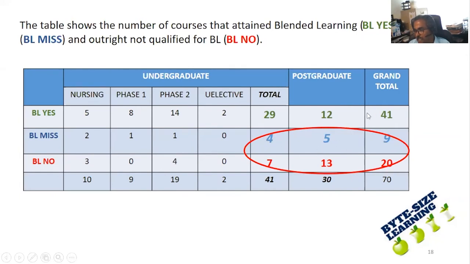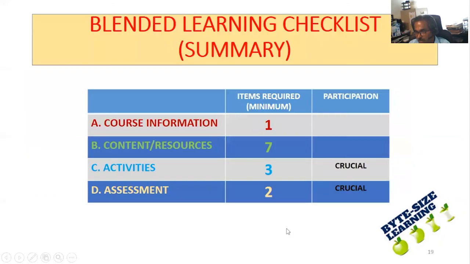So these are the numbers that we are more interested in, how we can actually help these courses to achieve blended learning. Just to remind everybody, the blended learning checklist says this is the requirement. Items required, 1732. 1 from course information, 7 from content and resources, 3 activities, and 2 assessment. This is what you need to provide. Another catch is that participation is very crucial when it comes to activities and assessment. You can't just provide the activities and assessment without any participation.